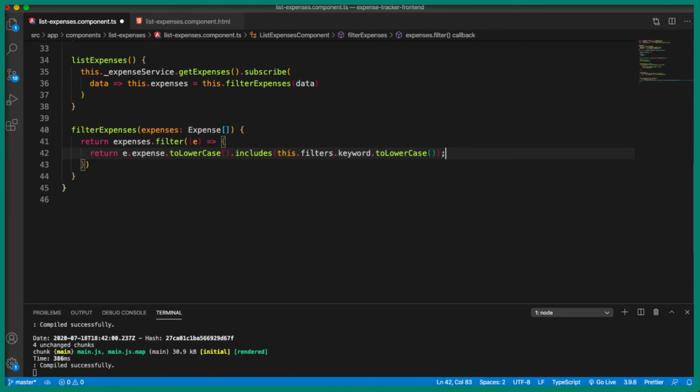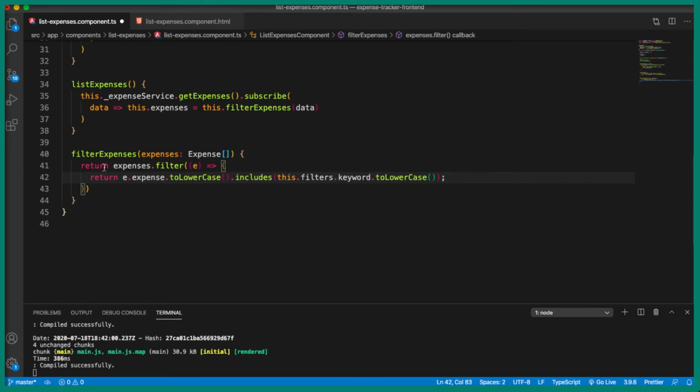Okay, so now each time the loop runs, it is going to take the single expense object and compare it with the text box value. If the condition matches, then it is going to return that single expense object, and that single object we are going to add to the expense array. That is what we are doing here.